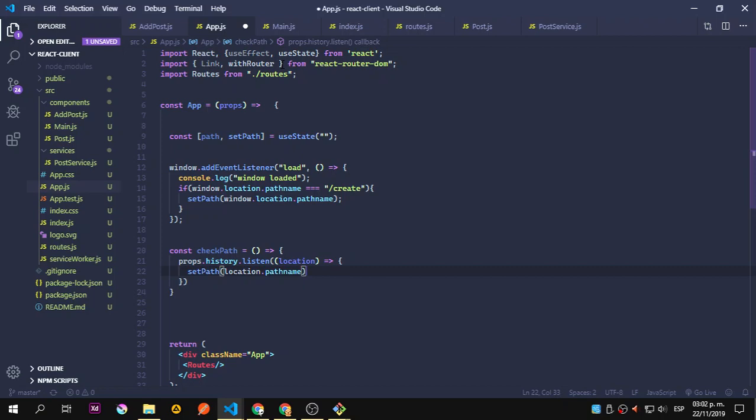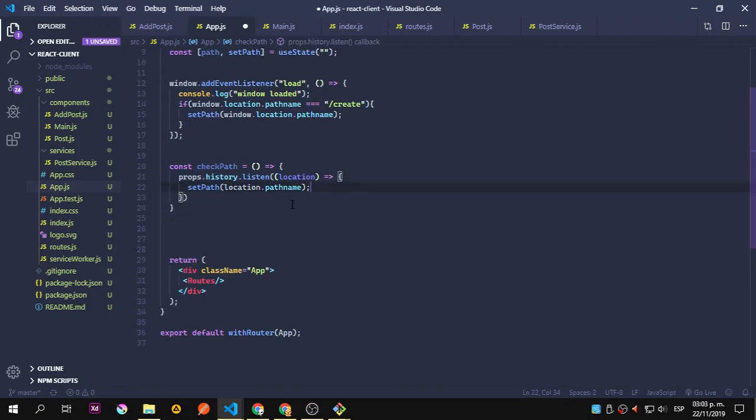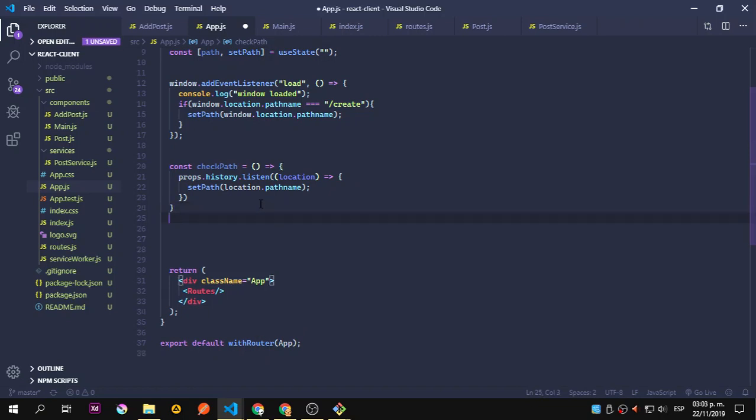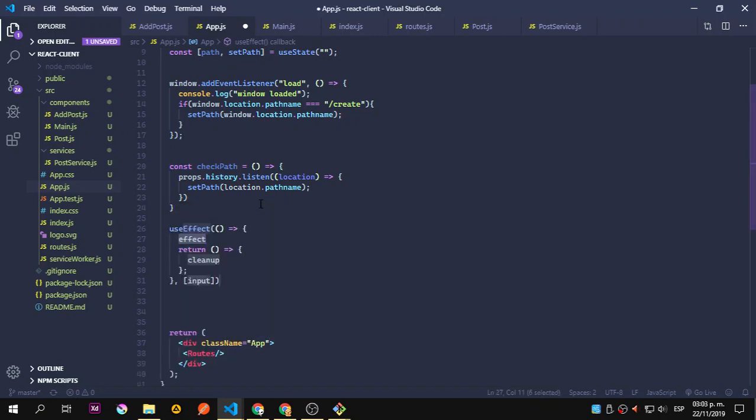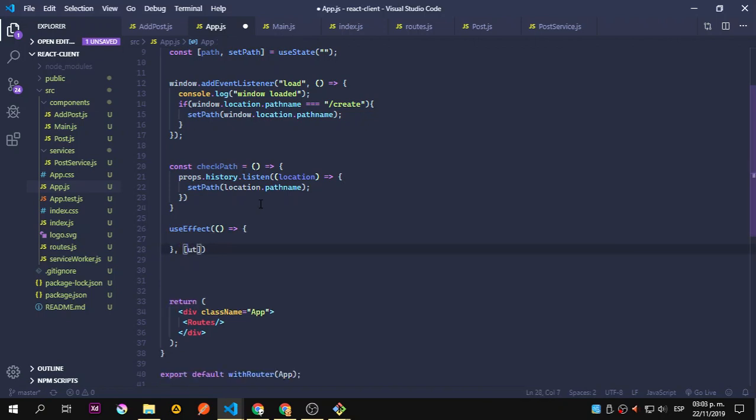So we're going to check if, as I said, we are on the location we are looking for, that is the create, and for every change we are going to set the location of that path. So we're going to say useEffect. Okay, it adds that. Nice. So we don't need the cleanup right now. We are going to need that later, and we don't need to map anything here, just leave that as it is. Check path is the thing that we are going to use inside this.